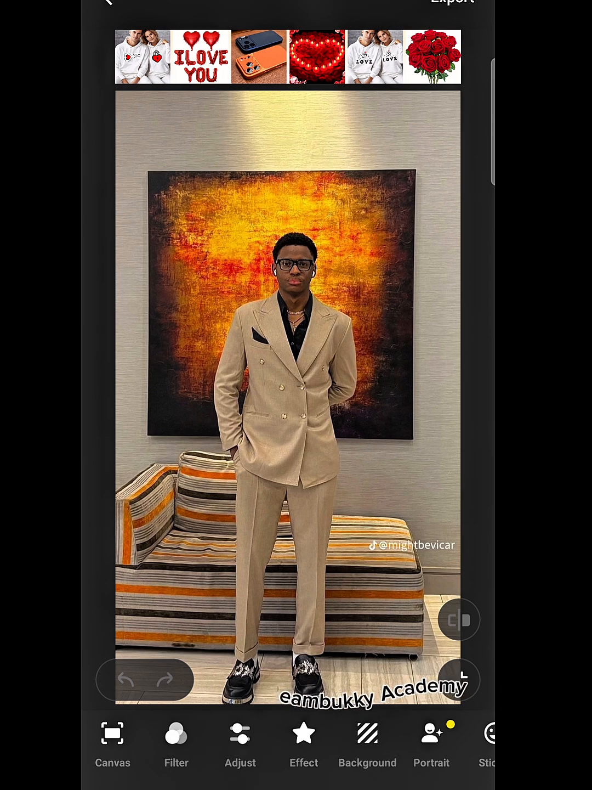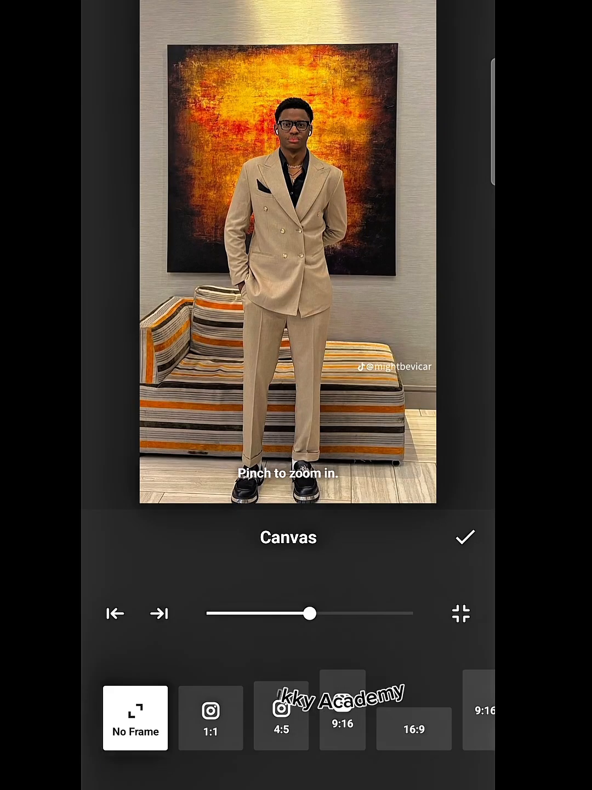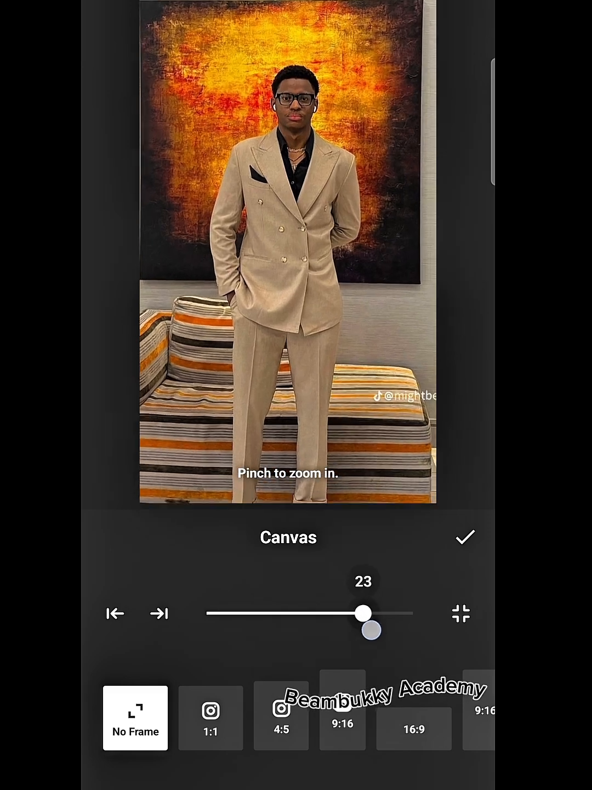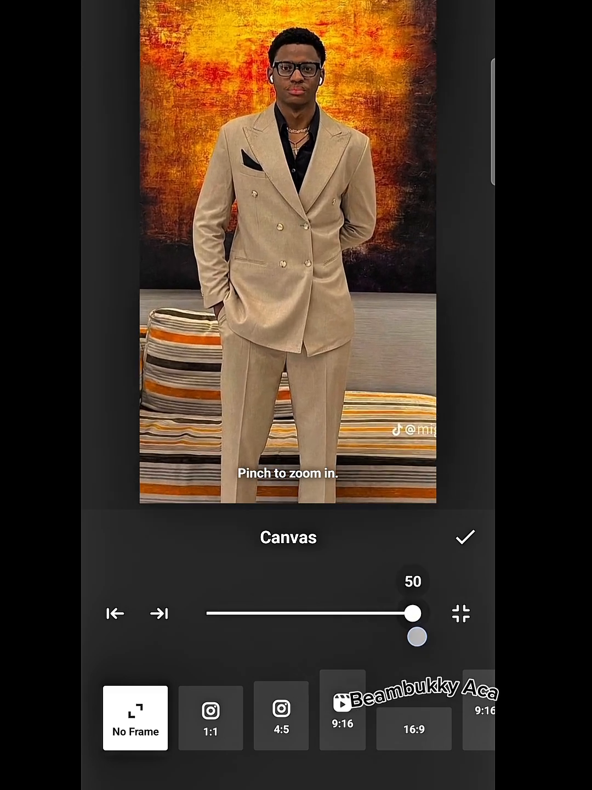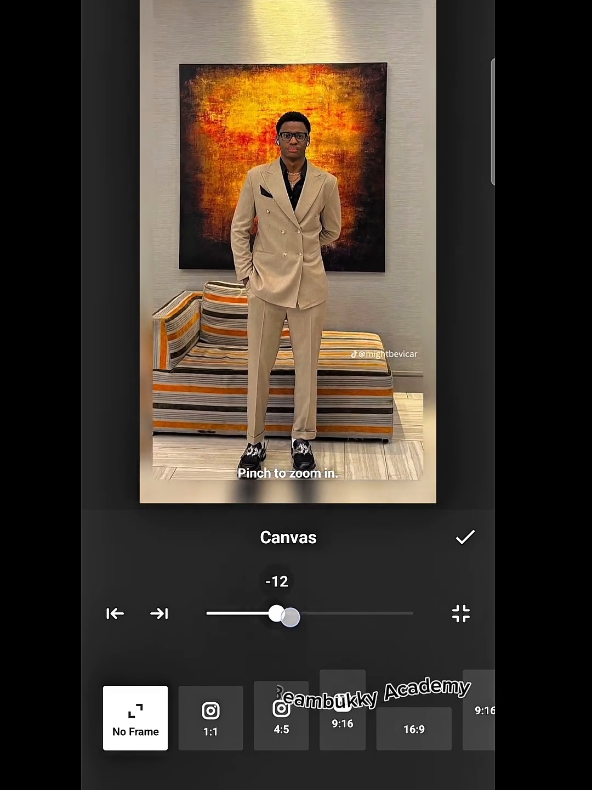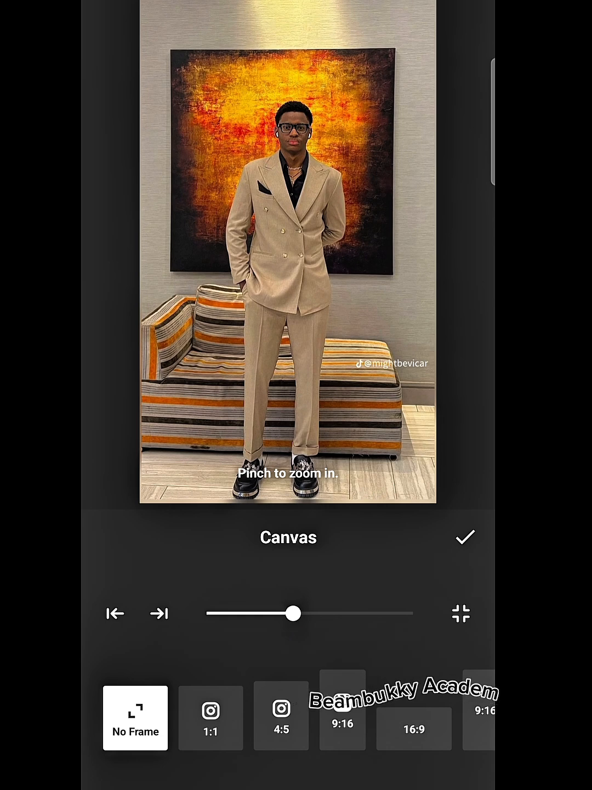So this canvas, you see where there is canvas. So this one is just like a frame, the frame of your image, how you want it to be. Maybe you want to use it for, and what you want to use it for will determine the frame you give to it. So let's open it, canvas. So you can decide to increase it so that it will be bold, and you can decide to reduce it. So this is the original frame.